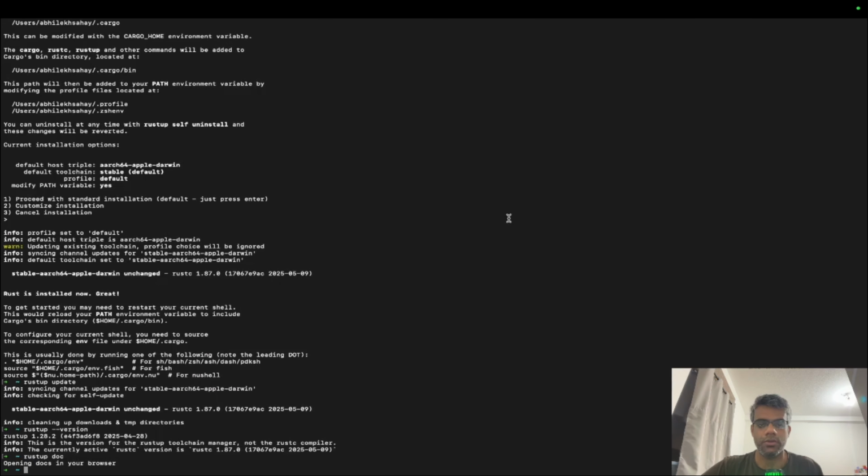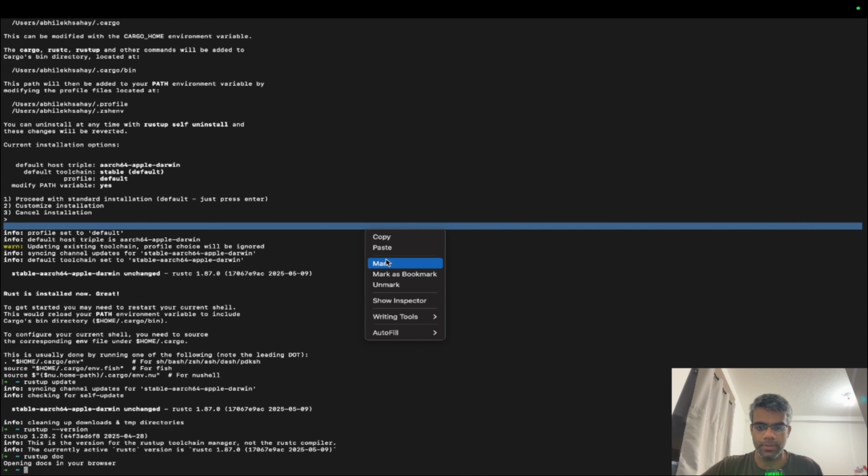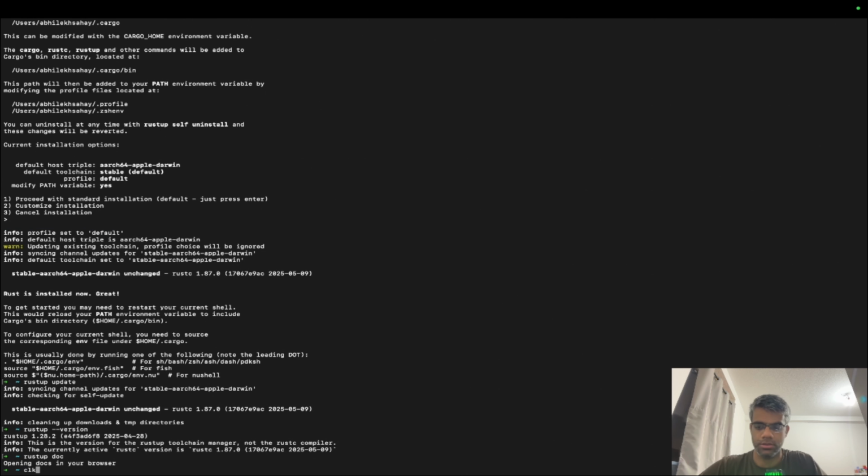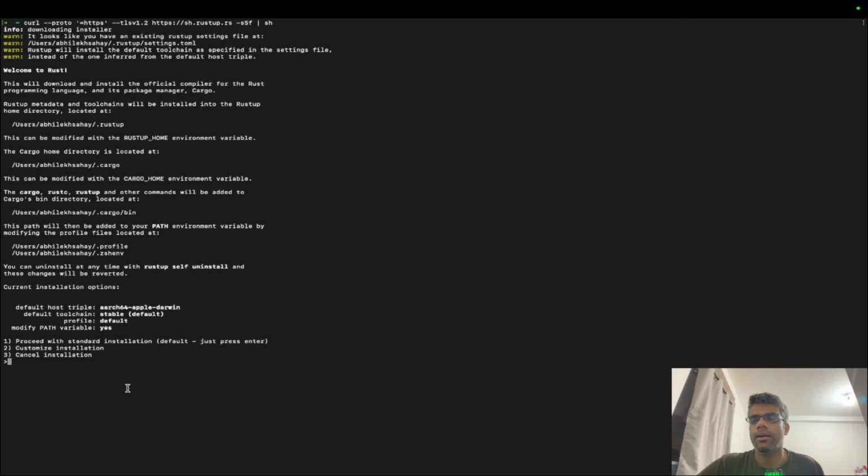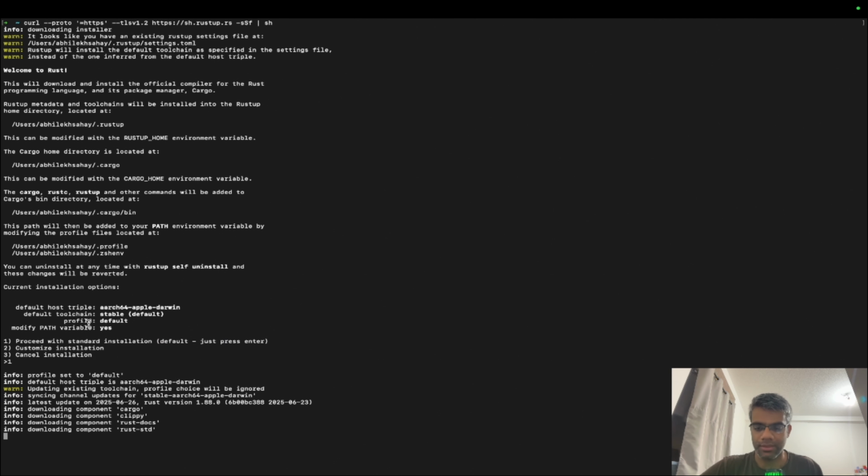I'll show it to you. I'll clear this first and paste the command here. It should automatically download everything, but it will ask you whether you want to proceed with the standard installation, or customize your installation, or cancel the installation. So I'm going to press 1 because I don't have any customizations to make. I'd recommend the same to you.